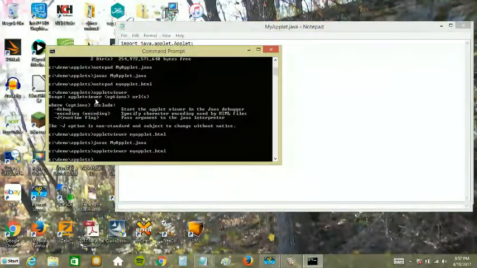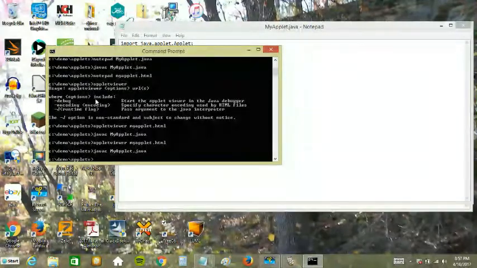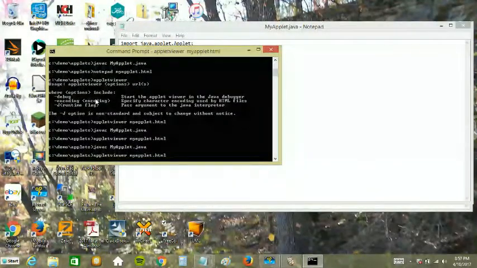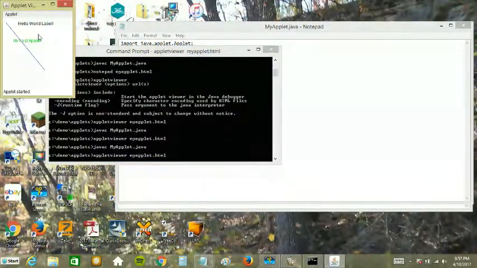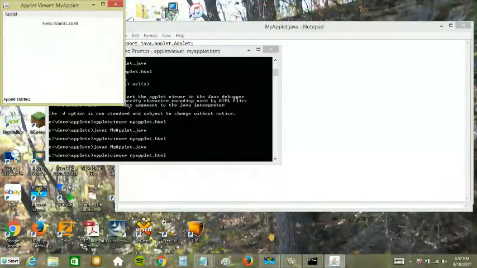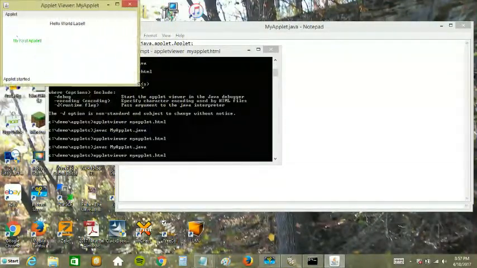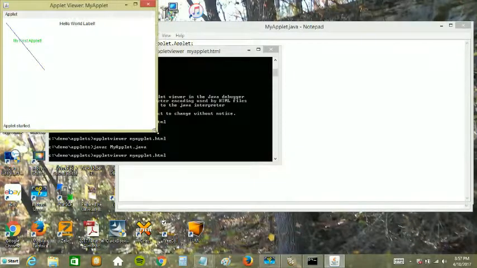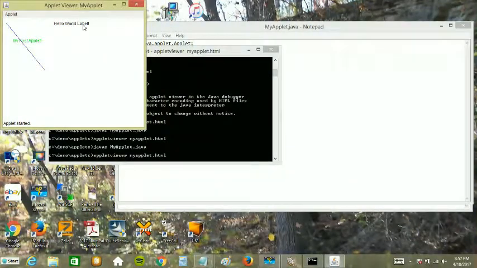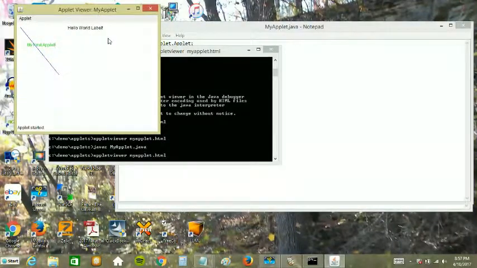Go back, compile it again. Run the viewer again. There we go, hello world label. Now you'll notice that the label, as you drag the window around, moves. It's because components are laid out on the panel using layout managers, and as you resize the frame, the layout is redone or reformed or whatever.